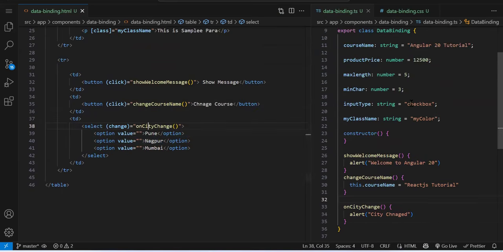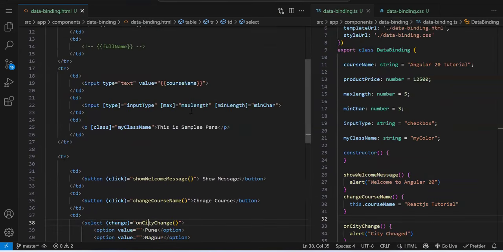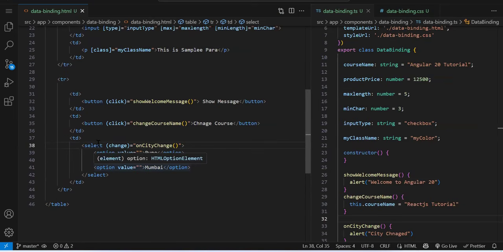Okay. Now in the case of interpolation and property binding, it was from .ts to .html. But in the case of event binding, it is from HTML to .ts, because we are doing something in HTML and, vice versa, something is triggering in our .ts. So vice versa is happening.